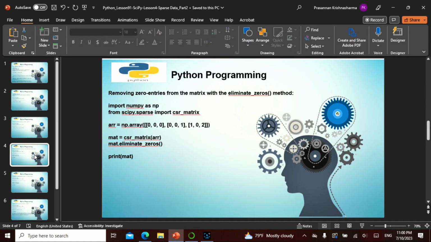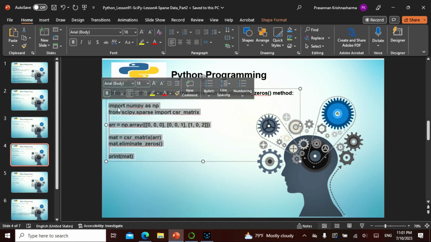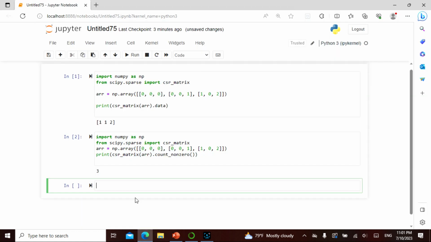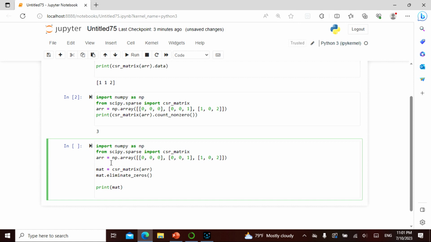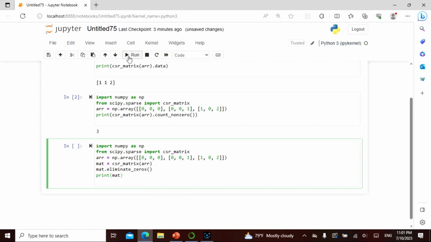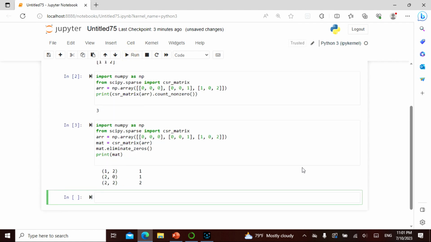Now, removing the zero entries from the matrix with eliminate_zeros. How do we do that? Same import numpy as np. The first 3 lines of the code are the same, and then we take the matrix, csr_matrix(array), and say matrix.eliminate_zeros(). Basically all these zeros disappear. Here, in 1, 2, that is 1. In 2, 0, that is 1. In 2, 2, that is 2. This is what print matrix shows. It has eliminated all the zeros.